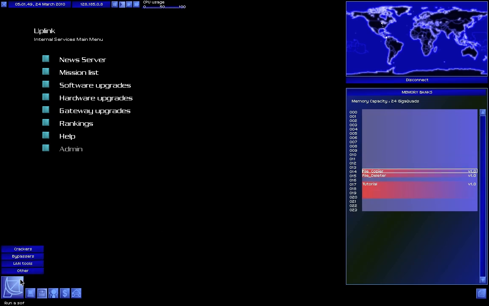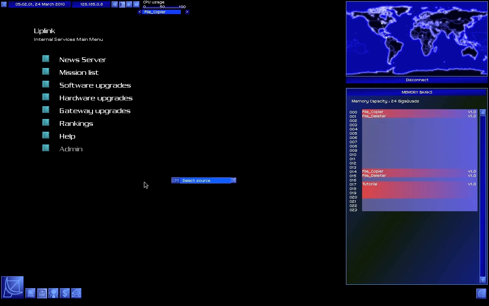You know what? Let's rearrange these things. We're gonna copy the file copier and move it here. Then we're gonna copy the file deleter and then move it here. Now if we want to put this someplace, just stop it, we hit Control, click. Like that.